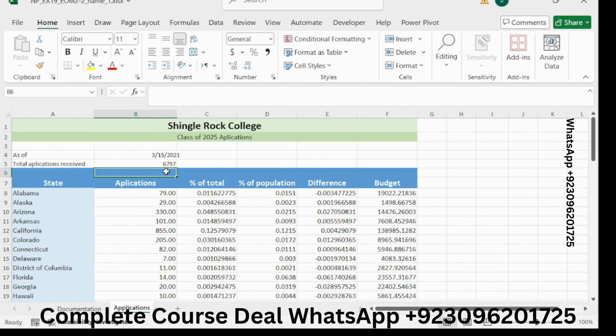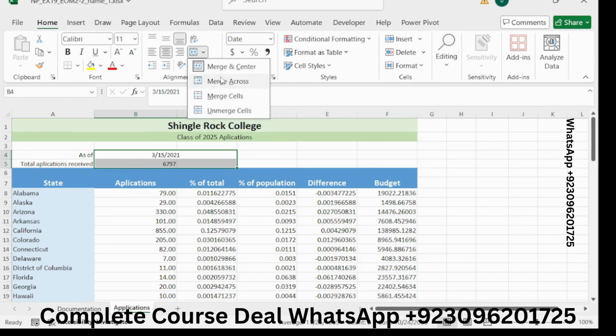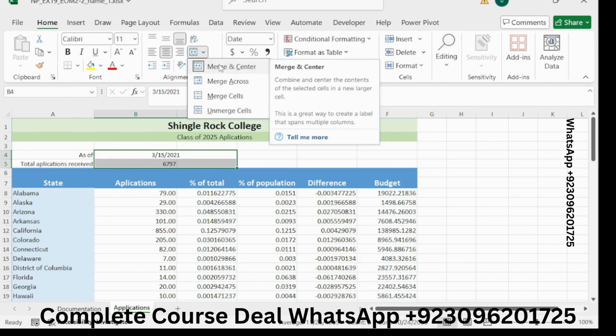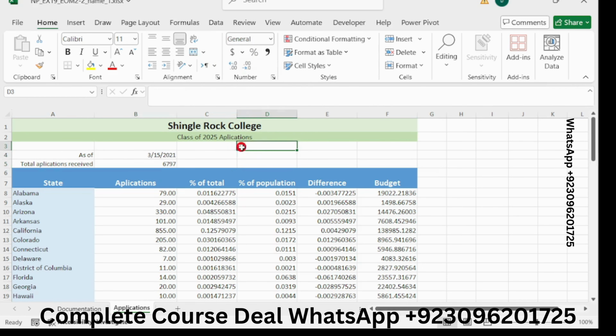And our step number 4 is for the range A4 to A5, change the alignment to right, this one. Select this one, and our step number 5 is unmerge the range B4 to C4. Select the range B4 to C4 and unmerge this. Unmerged. Click on it. Merge and center. Click on it. So we have completed our 5 steps here.